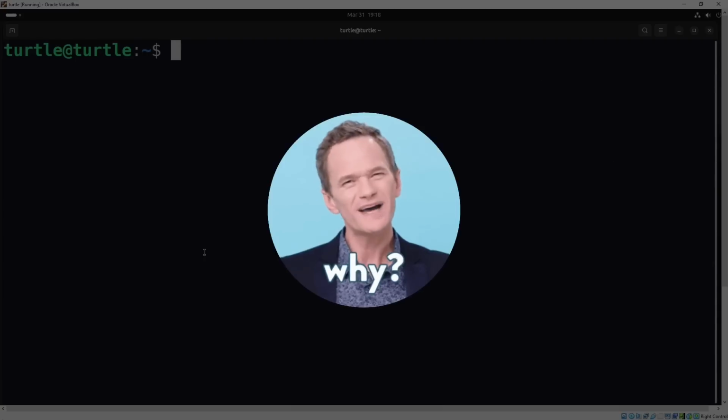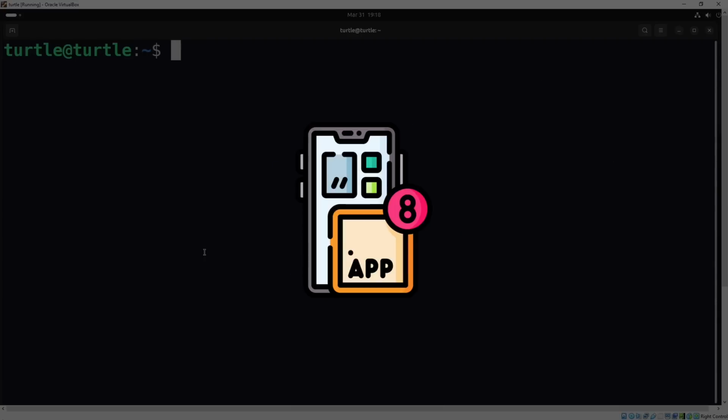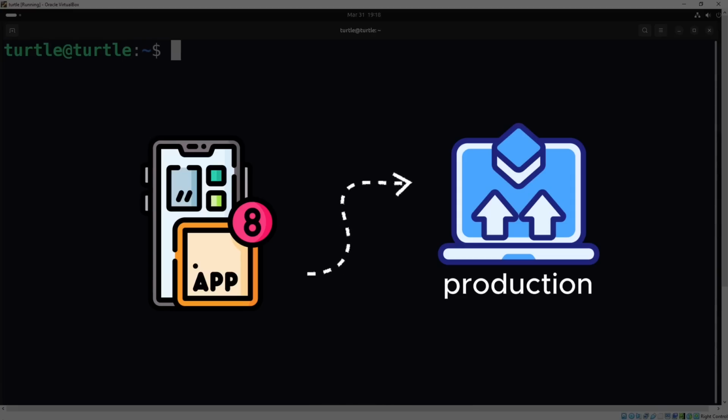But why do we even need Docker in the first place? Well, let's say you've developed an application on your local machine. Everything works perfectly, no errors, no issues. But then when you deploy it to a production server, boom, it doesn't work. Why? Most of the time, it's because of environment differences, different OS versions, missing dependencies, or conflicting library versions. It's the classic "it works on my machine" problem. And trust me, every developer has faced this at some point.